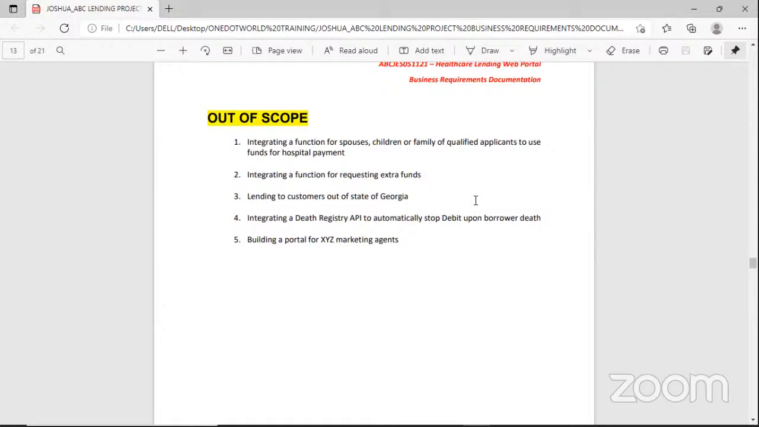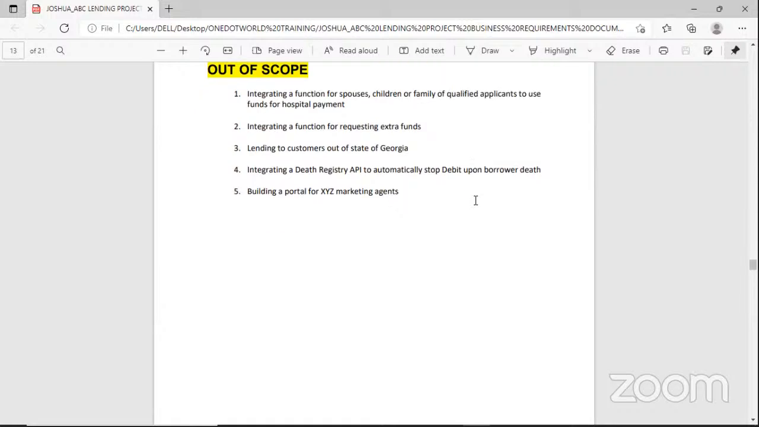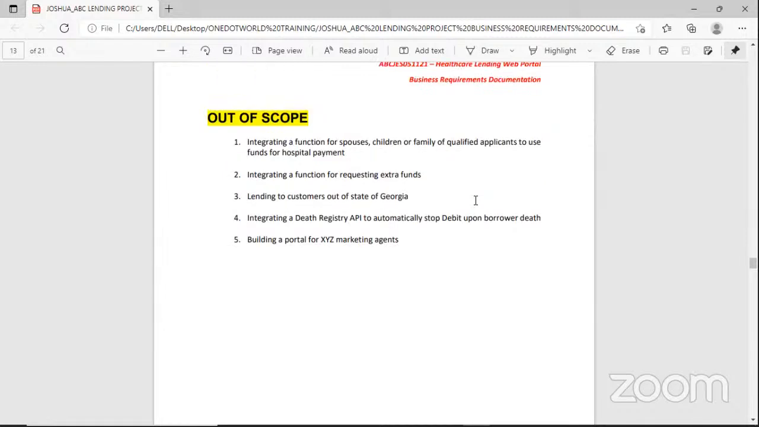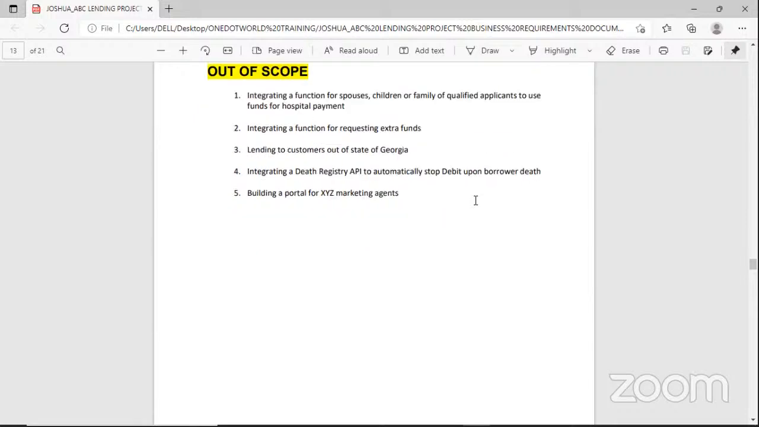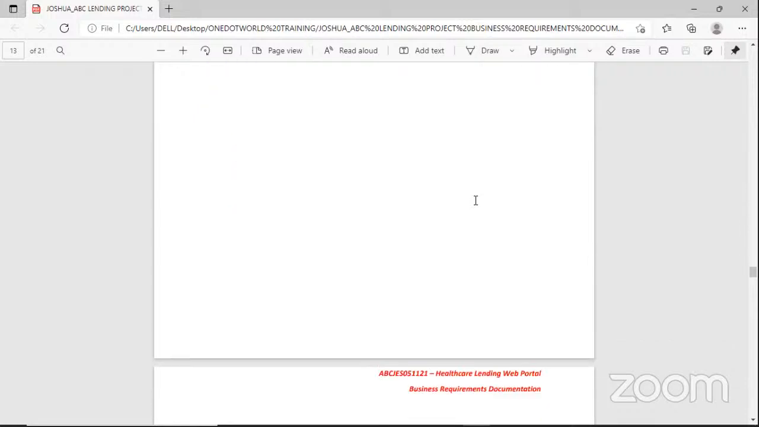And also we didn't integrate the debts registry API to automatically stop debits. And even though we know that ABC has XYZ marketing agent that they work with the banks, it is out of the scope of the discussion I had with Mr. Simon Anabuatin. So I'm not going to build a portal for XYZ marketing agent.